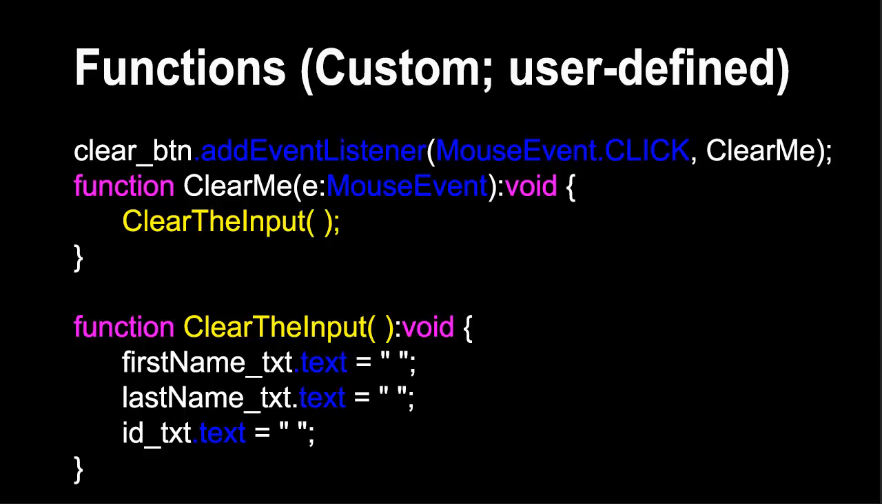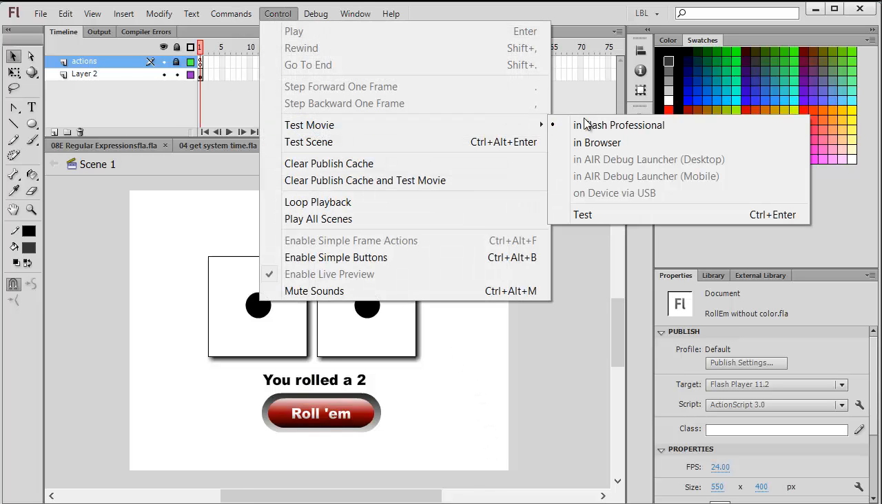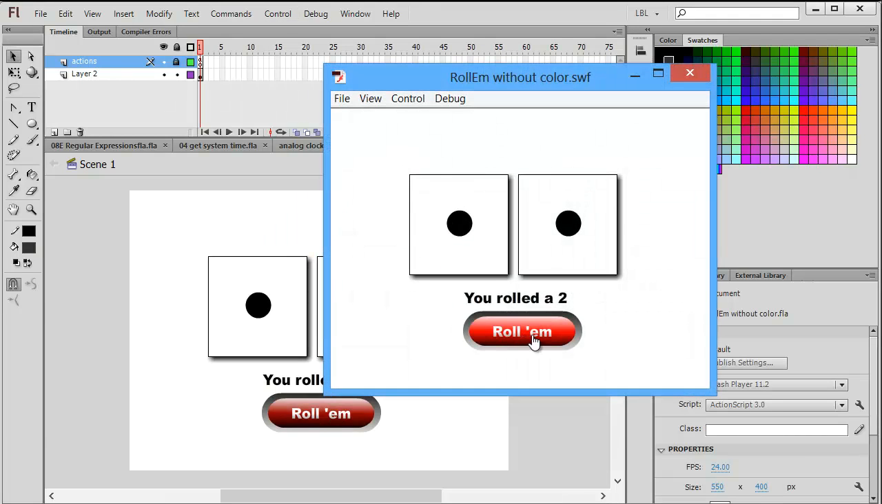Well, let's take a look at this in a project. So we've done this dice rolling project in the past, and I'm just going to go ahead and execute this. So I'm rolling my dice, and I'm generating two numbers randomly. The problem is it's possible that the next time I click roll them, I could get another 5 and a 2, and it looks like nothing happened. So wouldn't it be nice if we could change the color of the background or the stage every time I click roll them? And you know, that might be a useful routine that I could use in other projects.